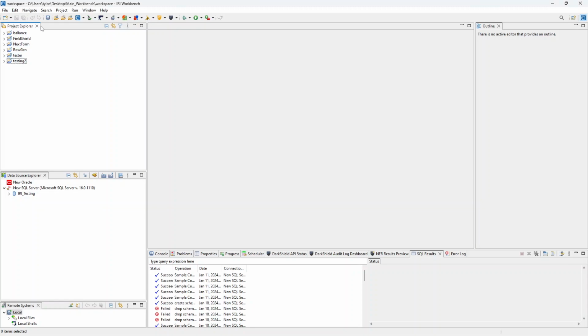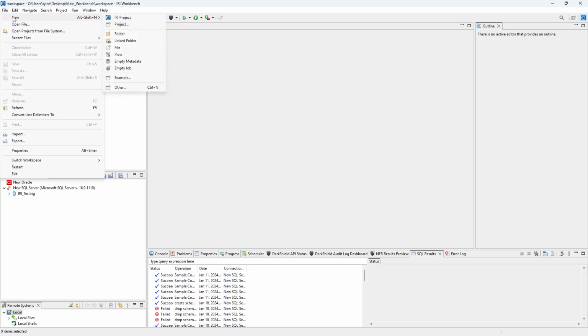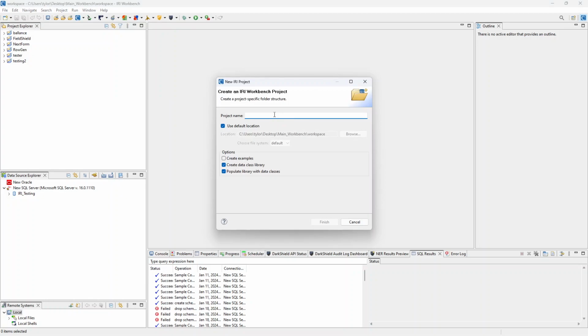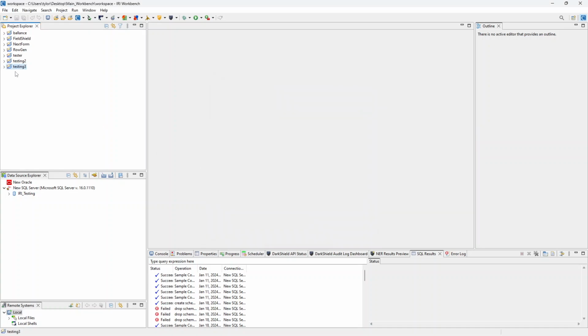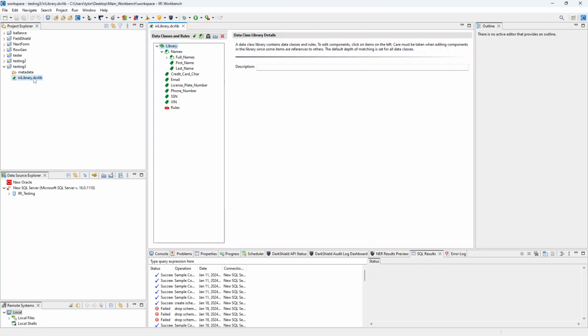So in order to do so, we're going to go into our Project Explorer, and we're just going to create a new project by going to File, New, IRI Project. We'll give this a name, and we'll leave this populate library with data classes ticked on. We'll select Finish. And as you can see here, we now have a new project with our IRI library.dcrlib. We'll double click to open that.